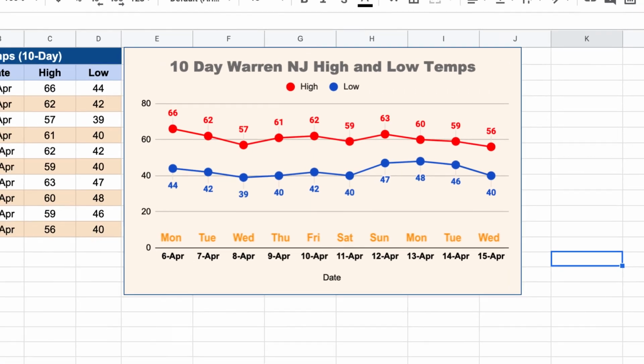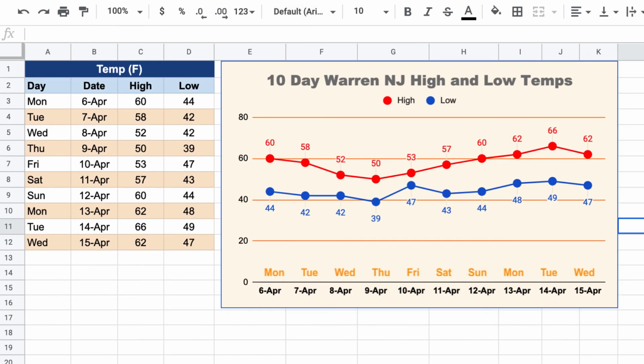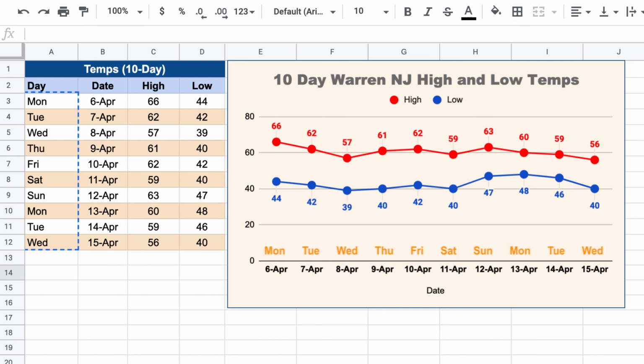Let's just look at our original, and I think that looks pretty close to what we had for my original sample. So that wasn't too bad. So that's Ex02 Temps. And that's using Google Sheets.